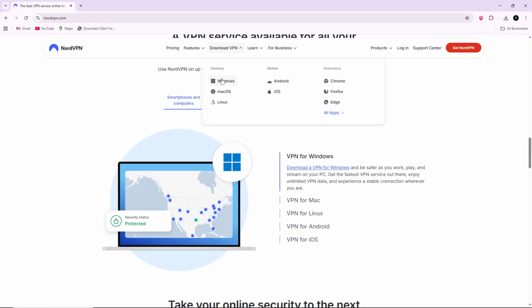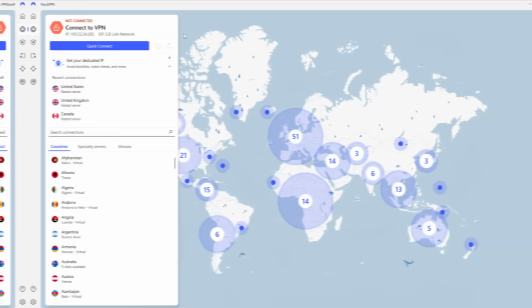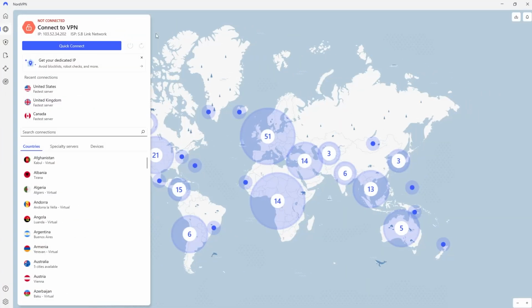Once the file is downloaded, run the installer and follow the steps to complete the installation. After it is installed, open NordVPN. You will be asked to log in. Enter your NordVPN account email and password. Once logged in, you will see the main dashboard.